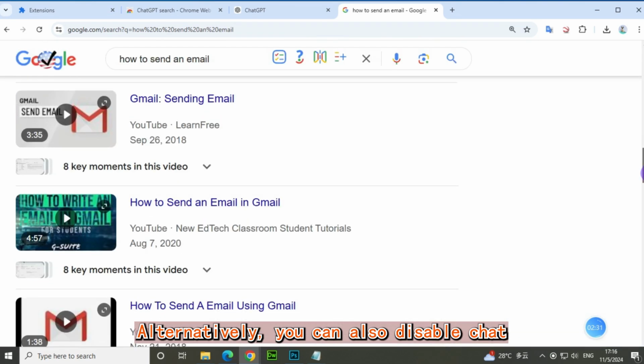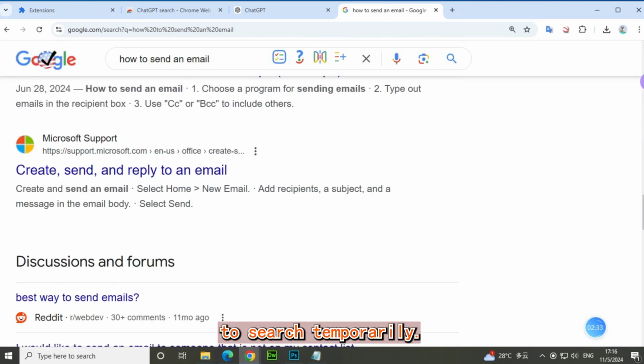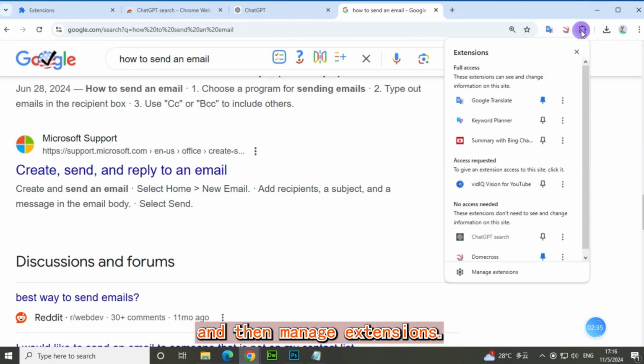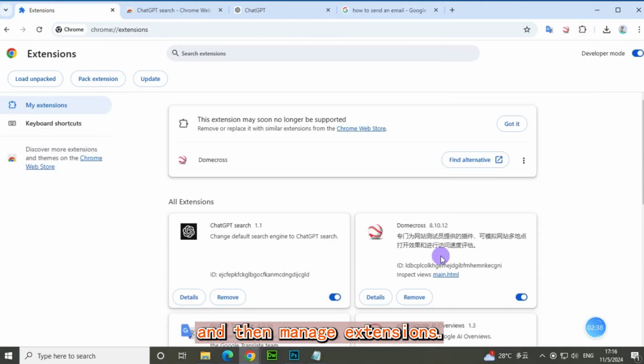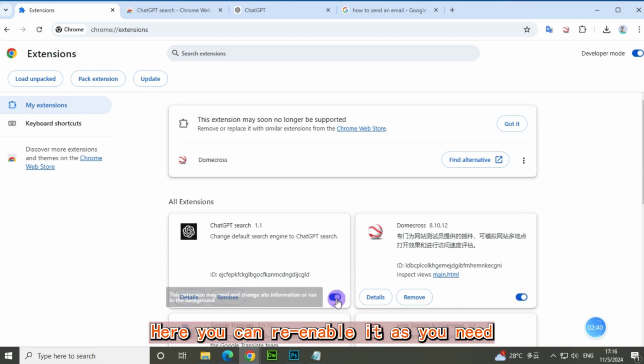Alternatively, you can also disable ChatGPT Search temporarily. Click on the extensions icon, and then Manage Extensions. Turn off ChatGPT Search here. You can re-enable it as you need.